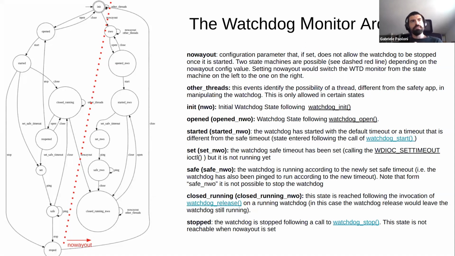The reason for this is that in the watchdog subsystem there is a parameter that is called no way out. If this parameter is set, the watchdog is not allowed to be stopped once it is started. And accordingly, there are two state machines that are possible. So this is the reason for this high level split. Another thing to notice here is an event that is called other threads.